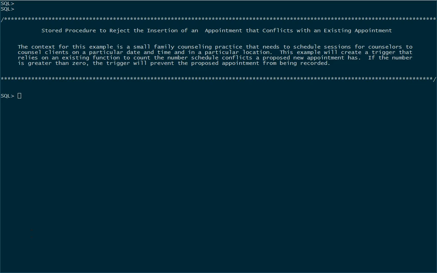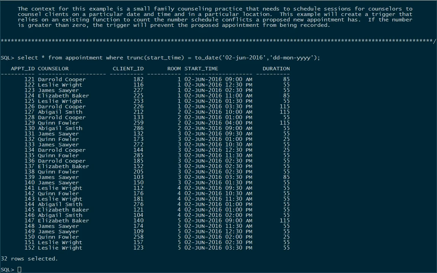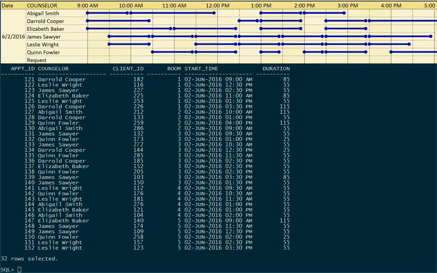So if a proposed new appointment conflicts with an existing appointment, we'll want the trigger to prevent that proposed new appointment from being recorded. So let's take a look at the appointments that are currently scheduled for a particular day. And let's look at the 2nd of June, 2016. So we have these 32 records selected. It'll probably be helpful to take a look at these graphically. So here are the 32 appointments that are scheduled for this day.